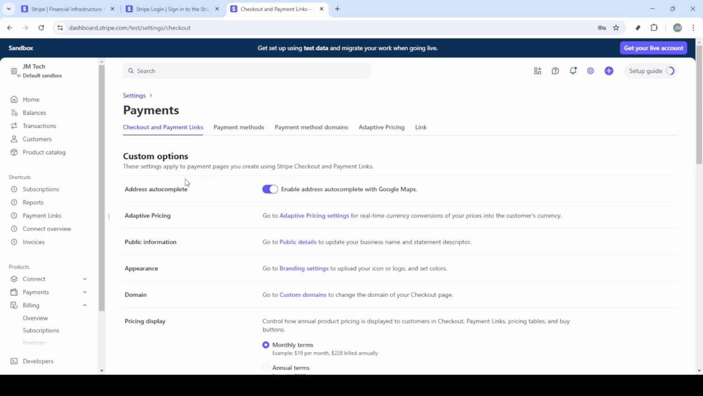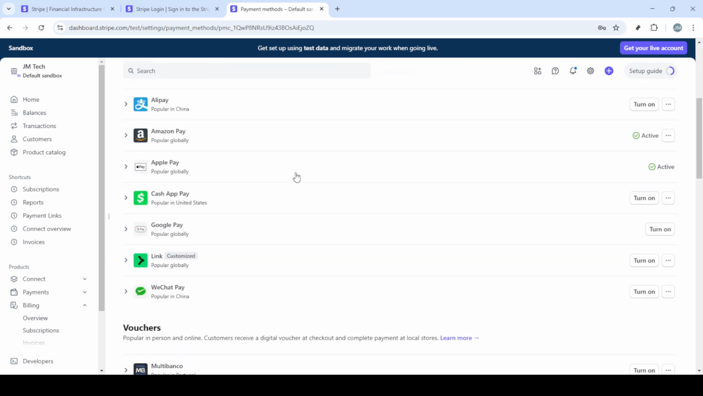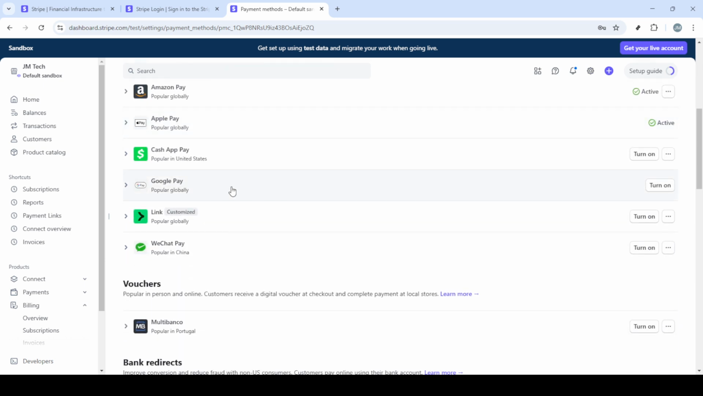Within the settings section, you're looking for product settings. This is integral because here you can manage various aspects of your Stripe environment. Under product settings, you will see a section labeled payments. Click on this to delve into your payment options. Now here comes the exciting part. You're going to see a tab or menu labeled payment methods. So go ahead and click on that.